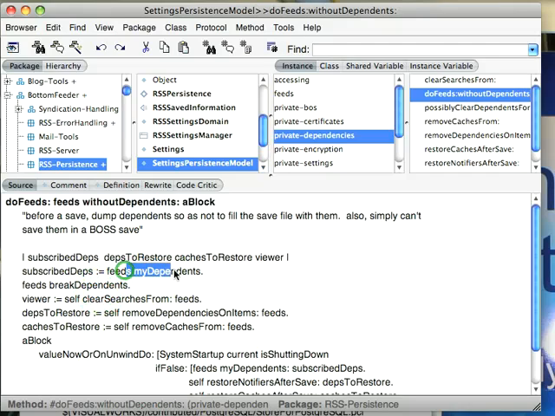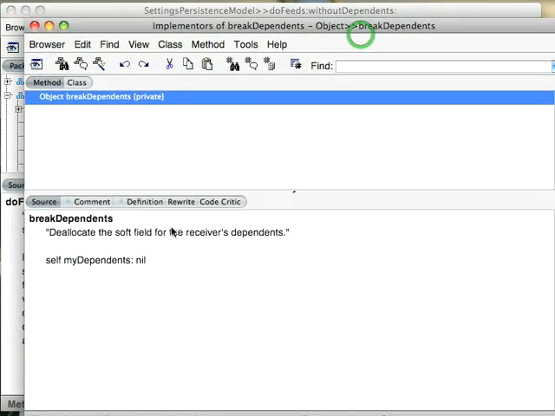Now this step here, if you're not continuing to run, you don't need to save the dependence. The reason I do this is that I save them, break them, and then restore them. So this is pretty simple. If I look up breakDependence and look for implementers of it, you'll see that all it really does is set the dependence of an object to nil, which seems pretty simple.